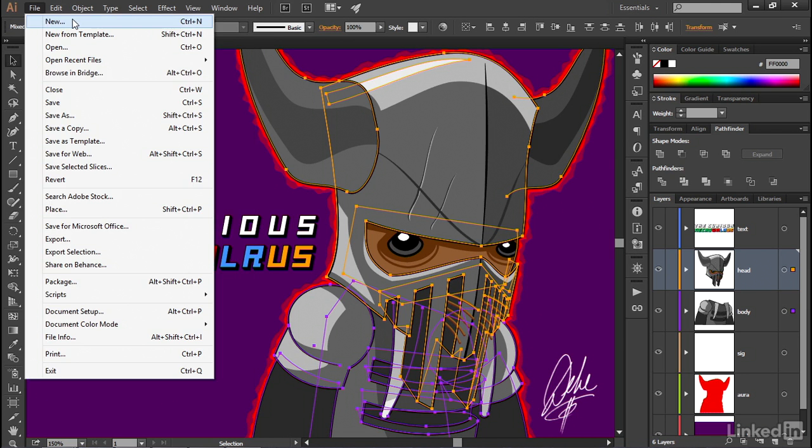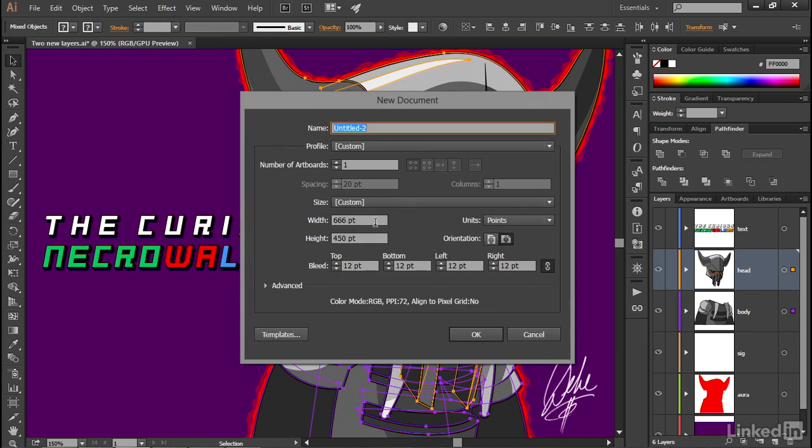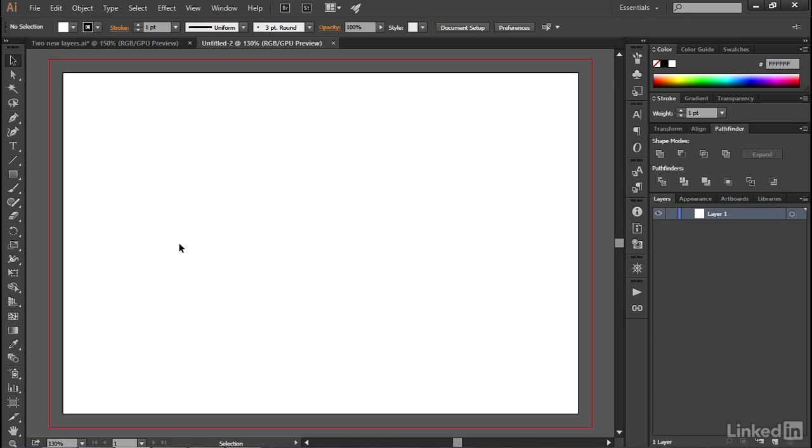And now I'll create a new document, and I just happen to know that it should have a width of 666 points and a height of 450 points because that's the size of this document, and the bleed should actually be 18 points all the way around, at which point I'll go ahead and click OK to create that new document.